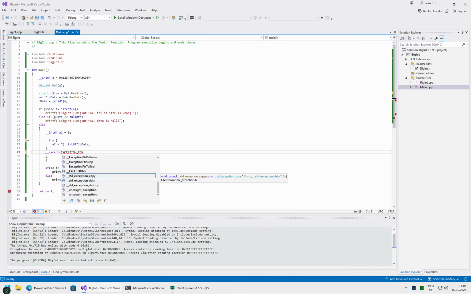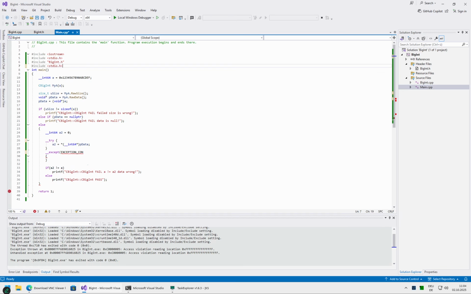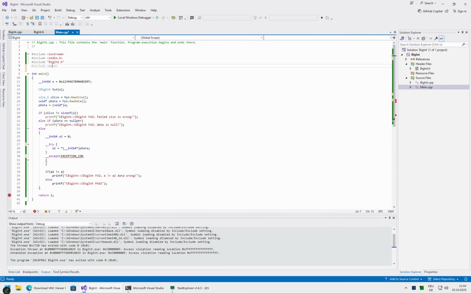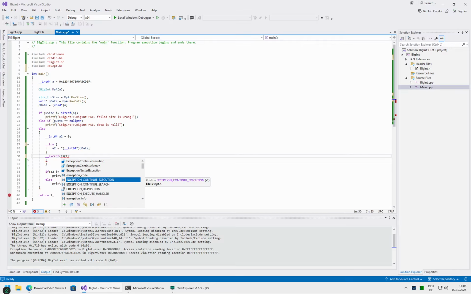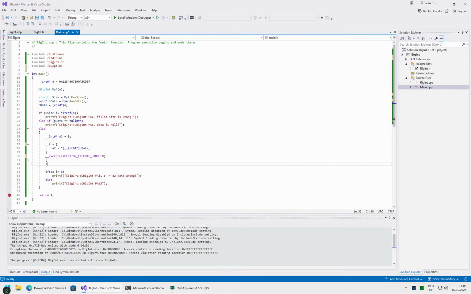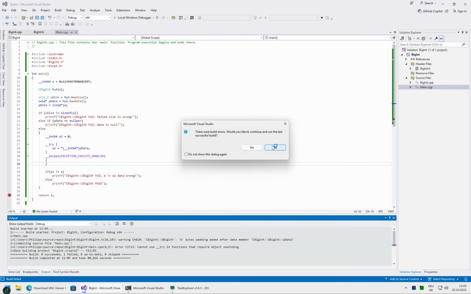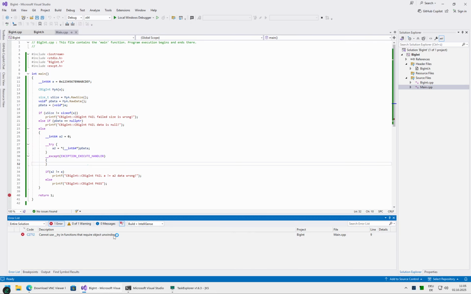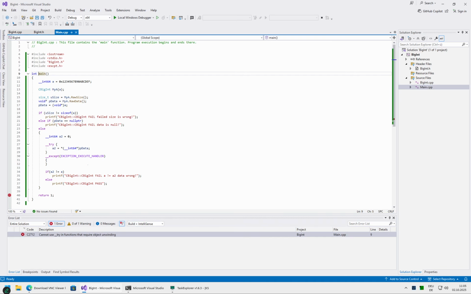That thing needs to be included. Except H. Wait, there's a typo. Except H. Now it should work. Exception. Right. So execute handler. Let's go for execute handler. Execute handler will execute this code, which is none, so this should be okay.